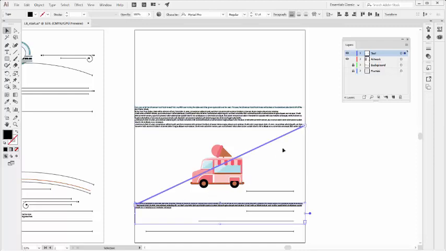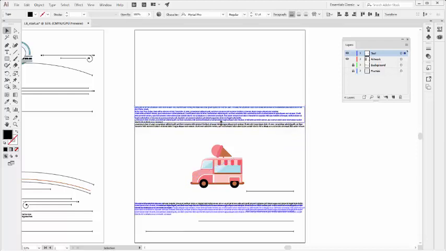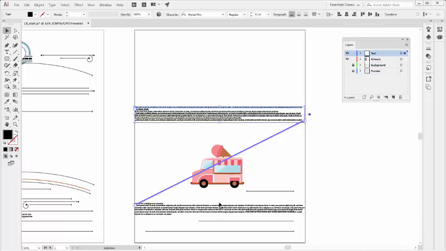And when I do that, you can notice this little blue line that connects the two paragraphs, meaning that those text areas are now threaded. And if I make any changes to the text area, these two text boxes will accommodate those changes. So threading text like this is a very good idea.